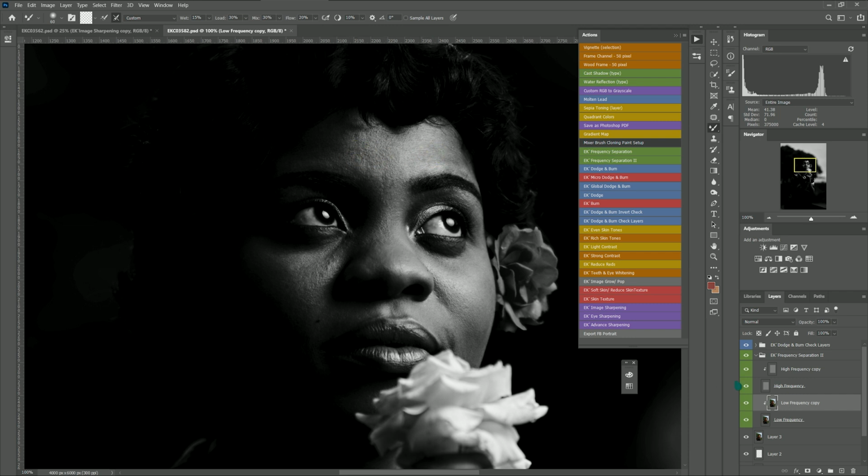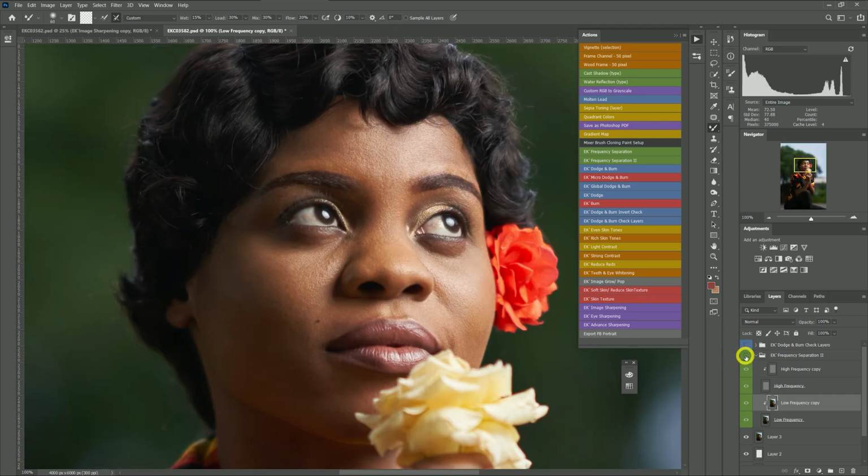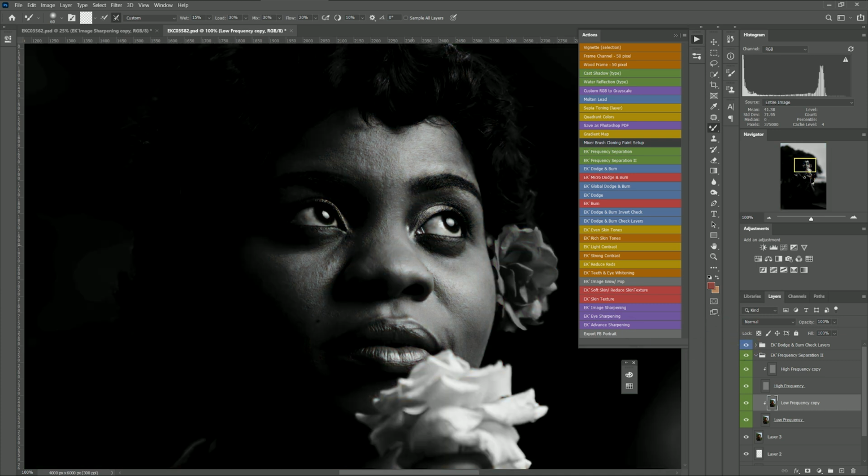So let's see the before. Let's switch this one off. So this is our before, this is our after, this is our before, this is our after. So I'll keep on mixing. Let me switch it back on, and I'll keep on mixing.